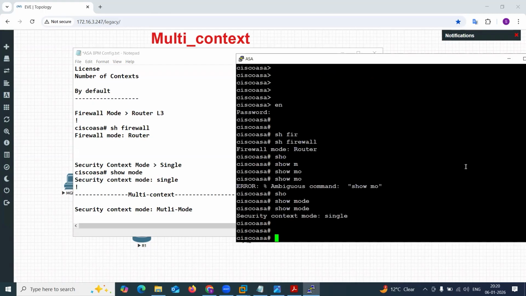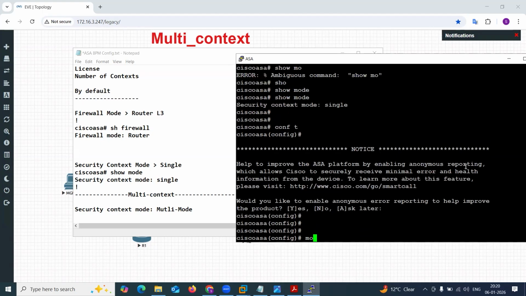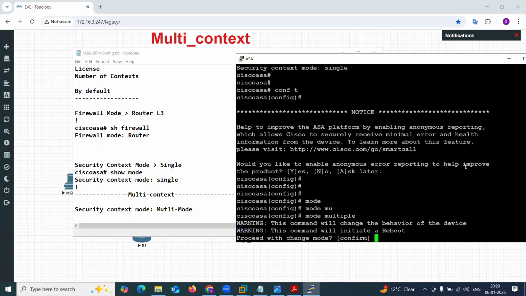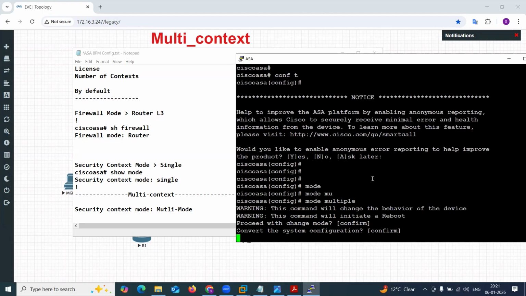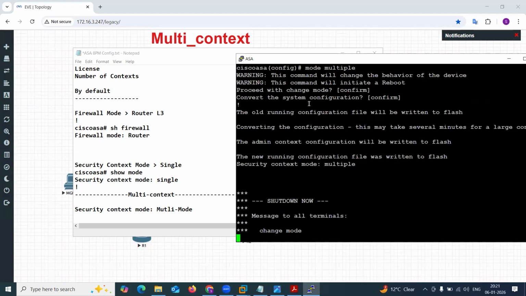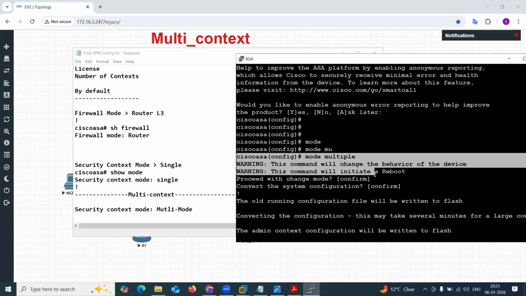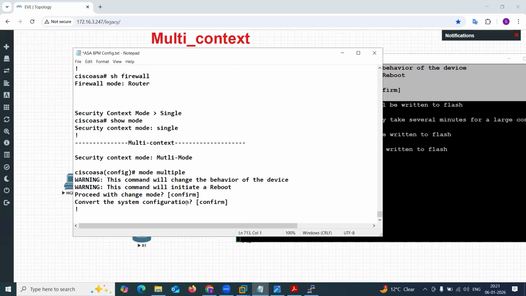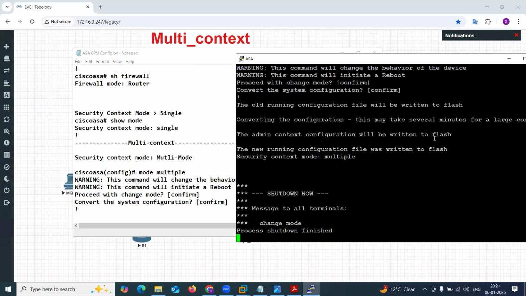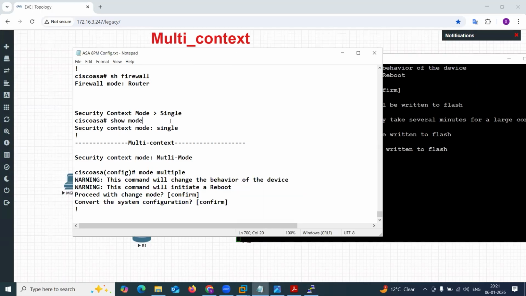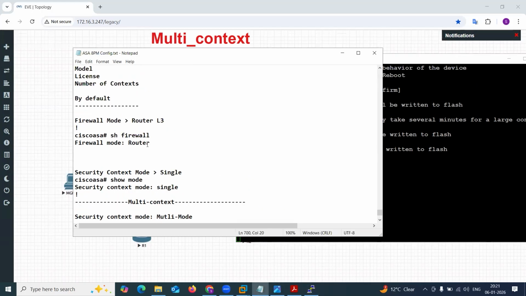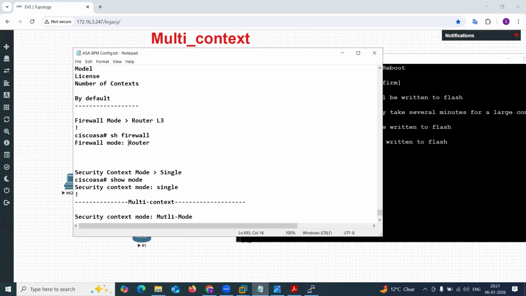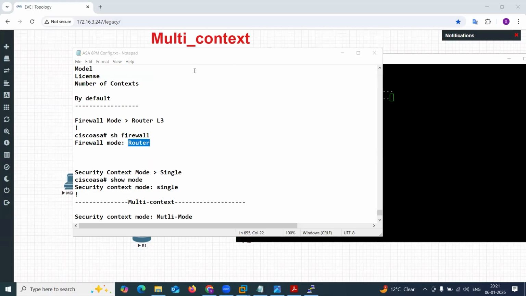So how do we do that? You go to configure terminal and say mode multiple. And when you change this mode multiple, your firewall will reboot. So you have to give this command mode multiple, and you have to reboot your firewall. Now you can create multiple layer 3 firewalls. How did I know multiple layer 3 firewalls? Because my firewall mode is router. It means I can create multiple.